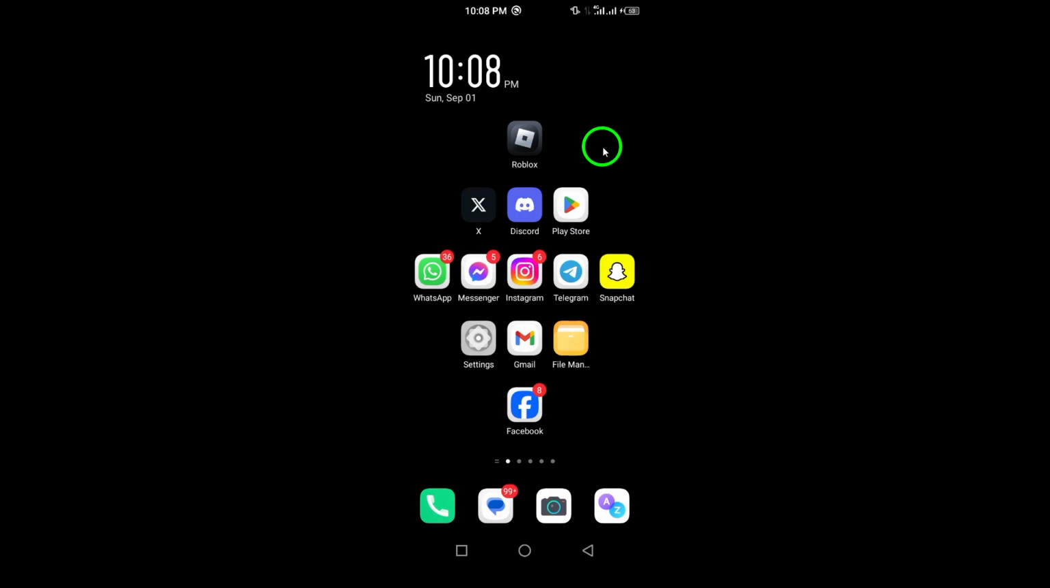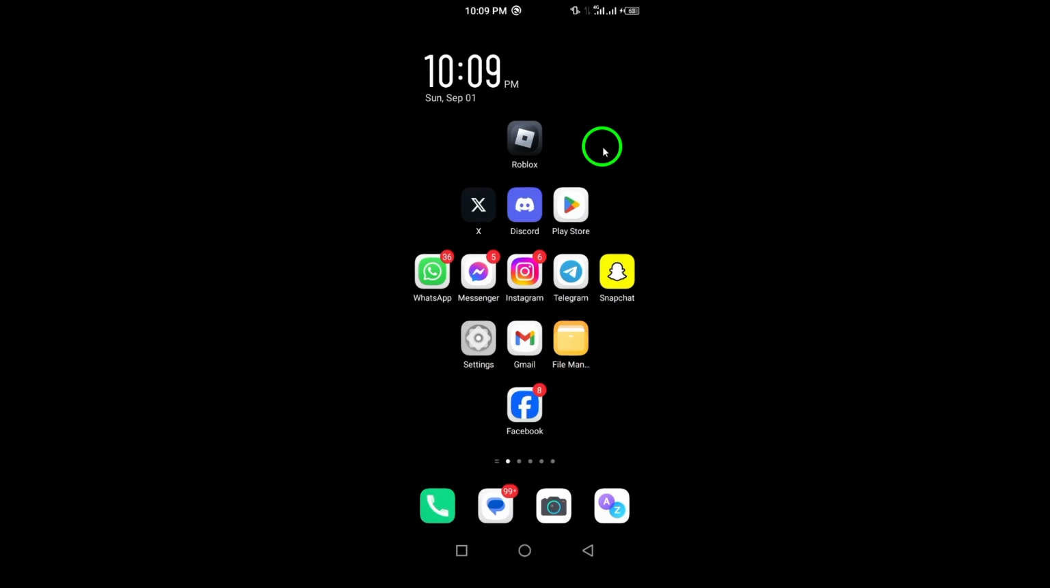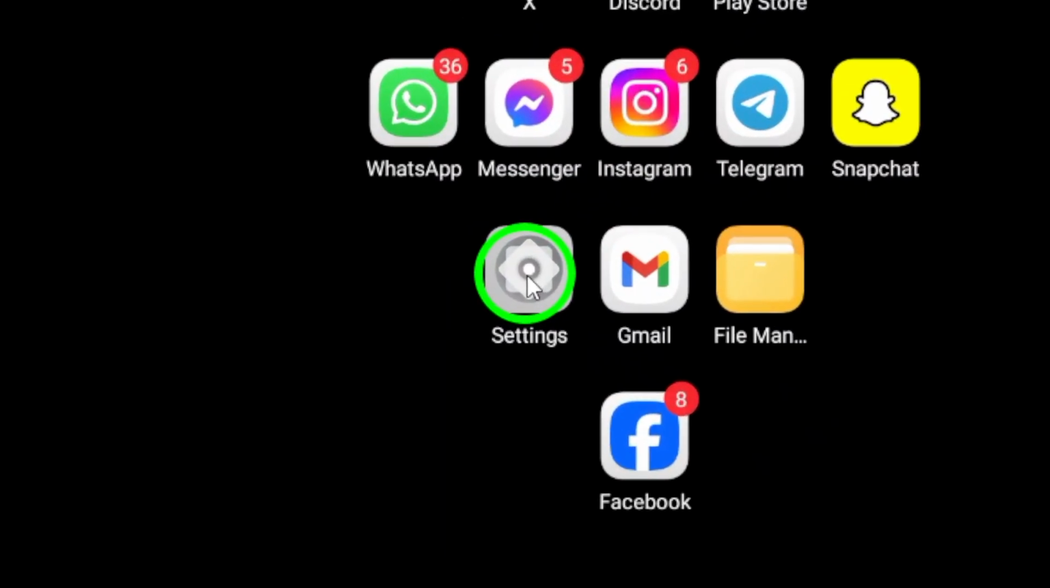Welcome. Today, we're diving into a quick and easy guide on how to allow microphone access on Roblox, especially with the latest updates. Whether you're playing with friends or joining exciting adventures, having the microphone enabled can enhance your gaming experience. Let's get started.